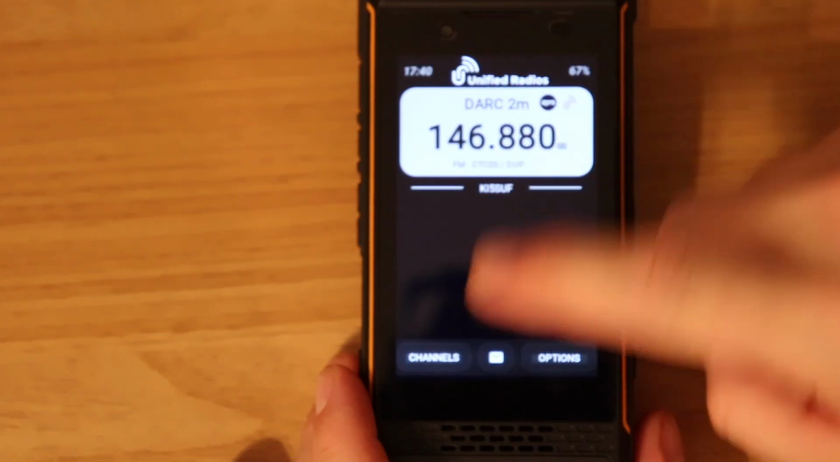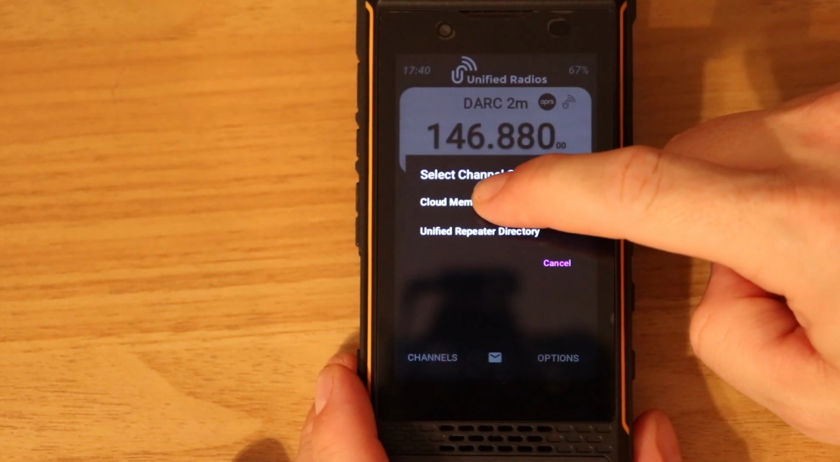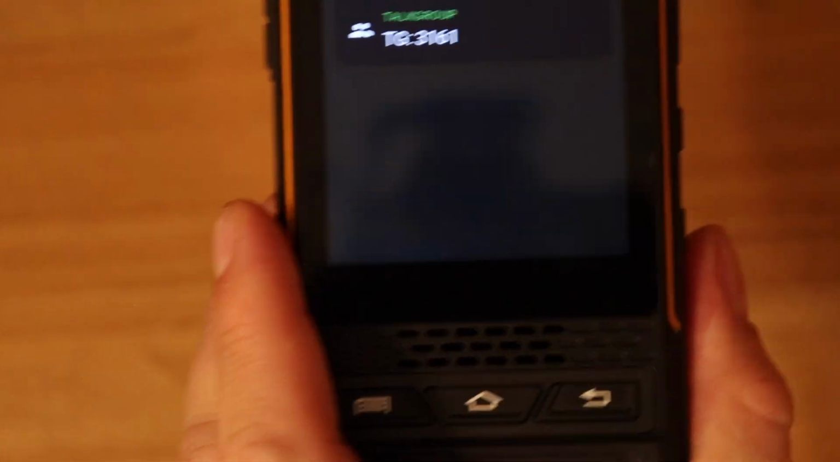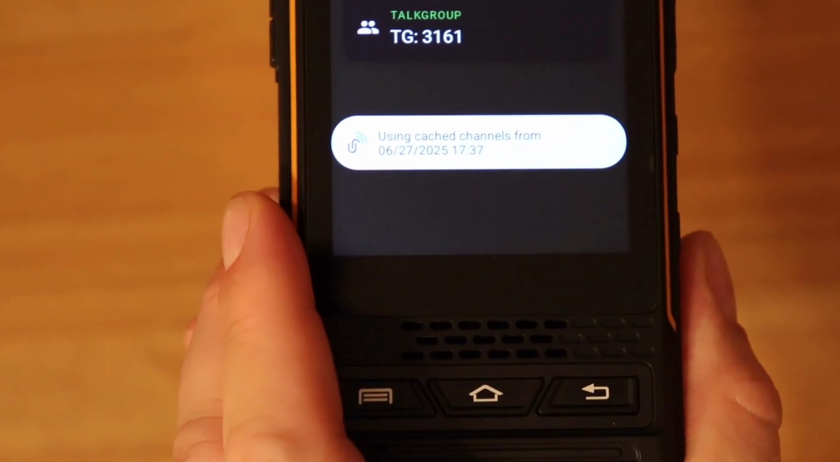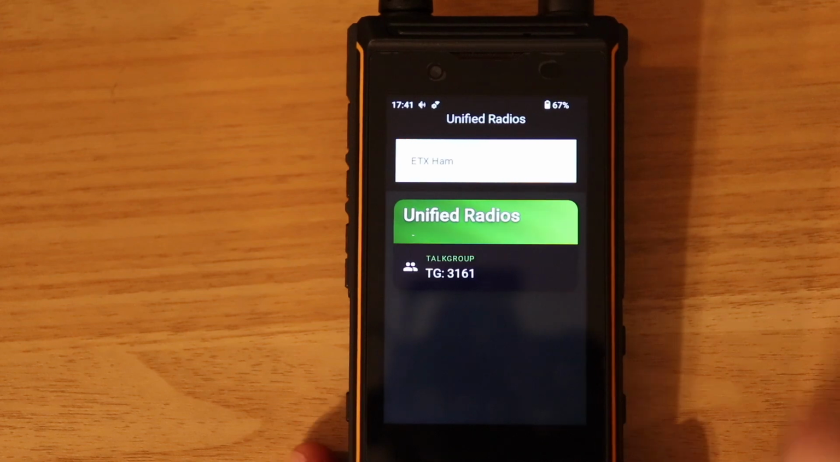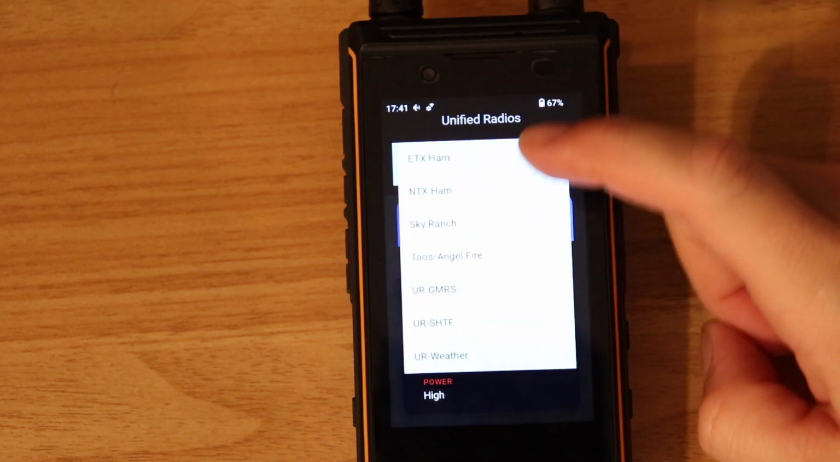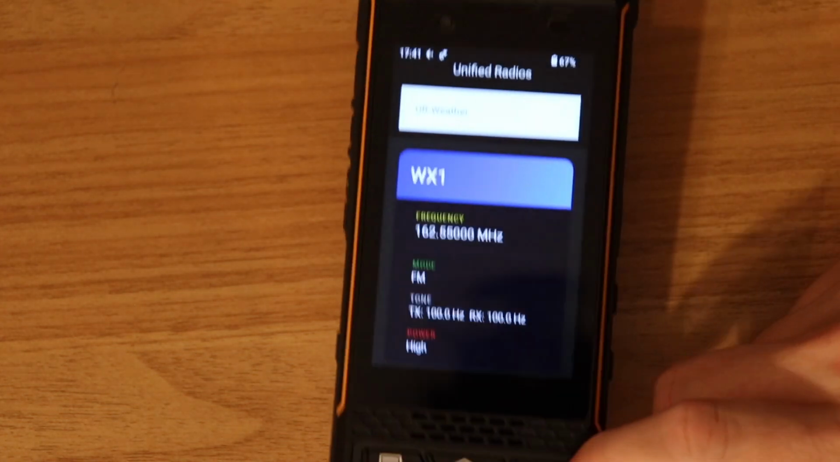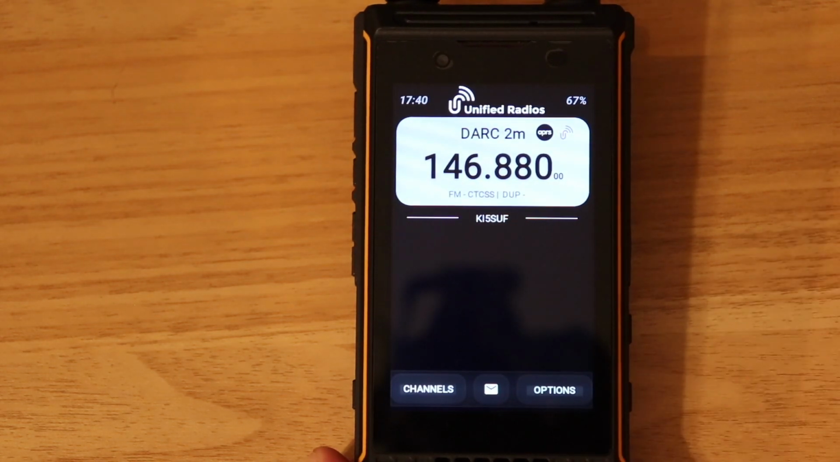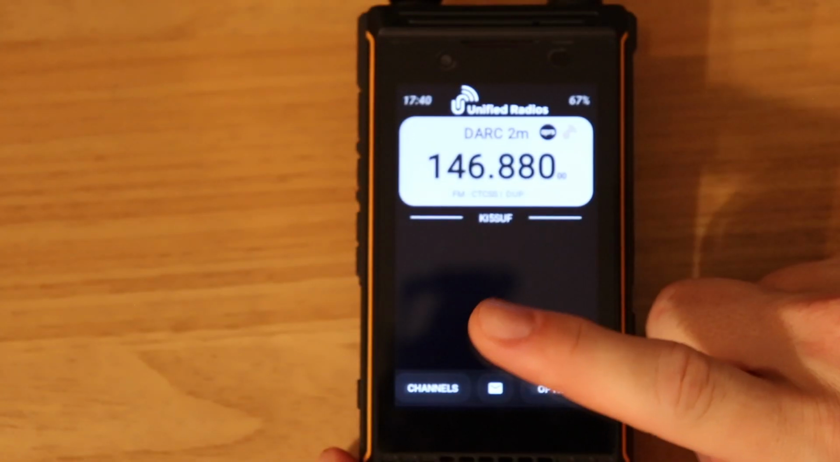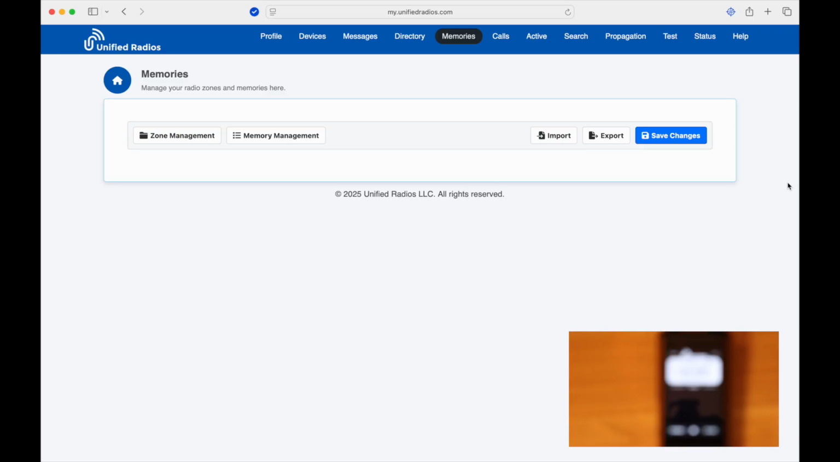Okay, so you can see the stuff loaded up before. For channels, you go to cloud memory, and it'll say loading cached directory. Sorry, the focus just did not like that. But it'll load your cached directory and it's everything. I've got the New Mexico stuff, and whatever you've got in here, you can click on and it'll load that up. So even if there's no internet and you're using the cloud-based directory, you can still get access to your channels and memories. Well, that's it. Thank you for watching, and have a great day.